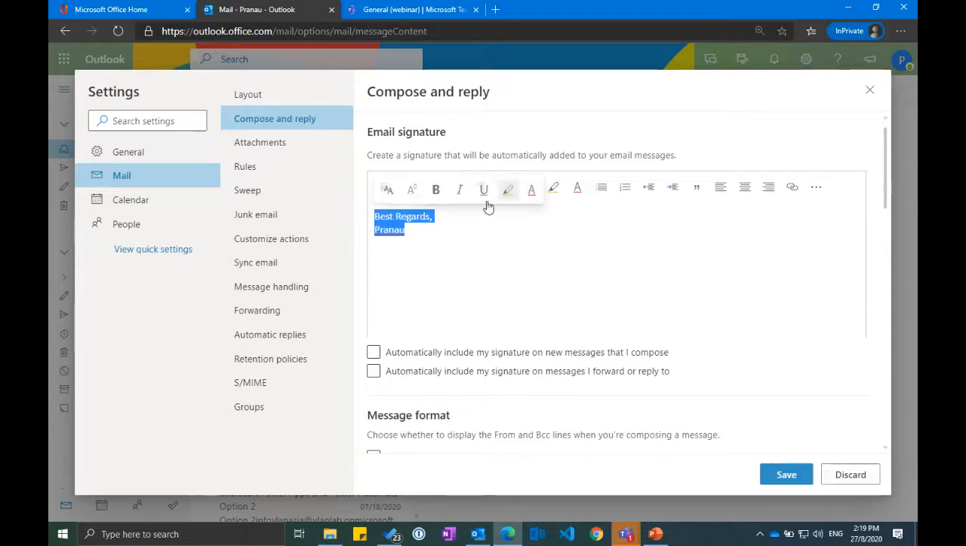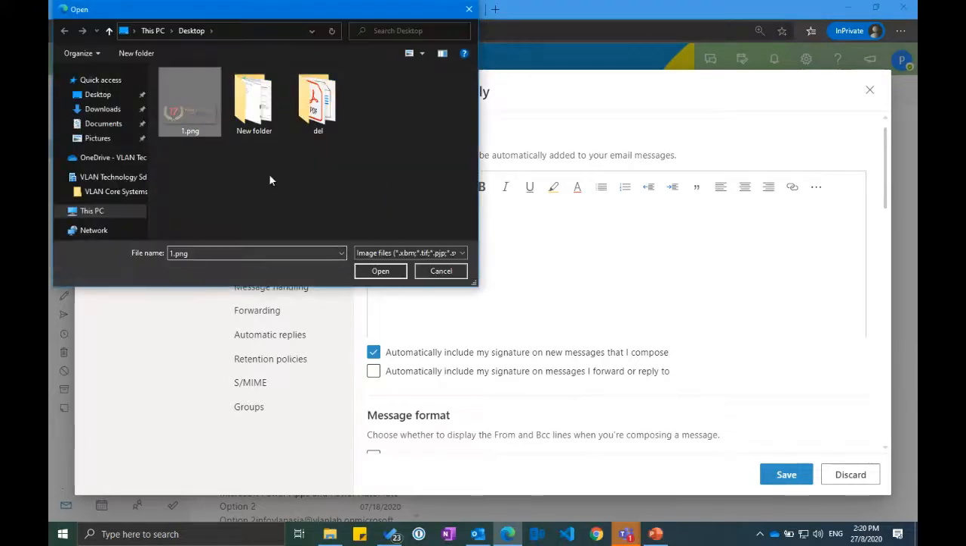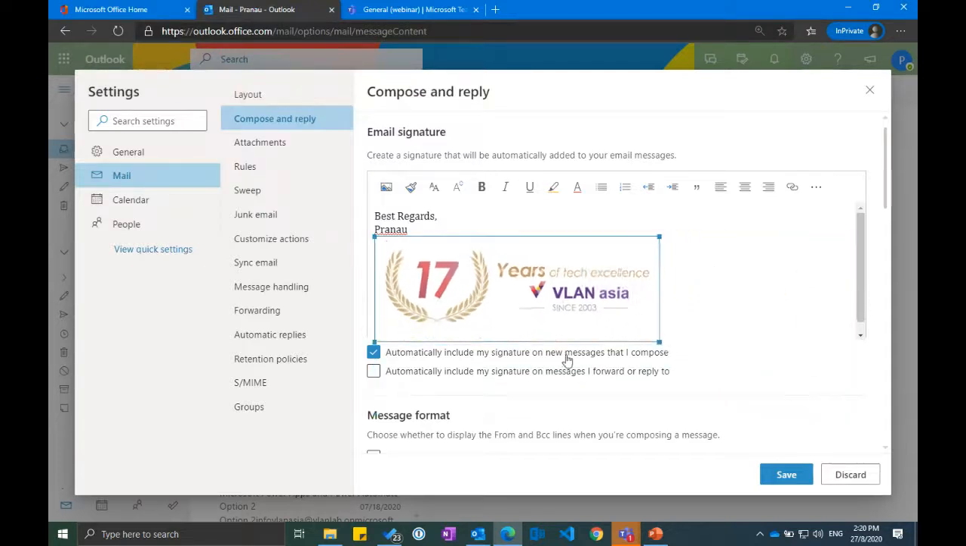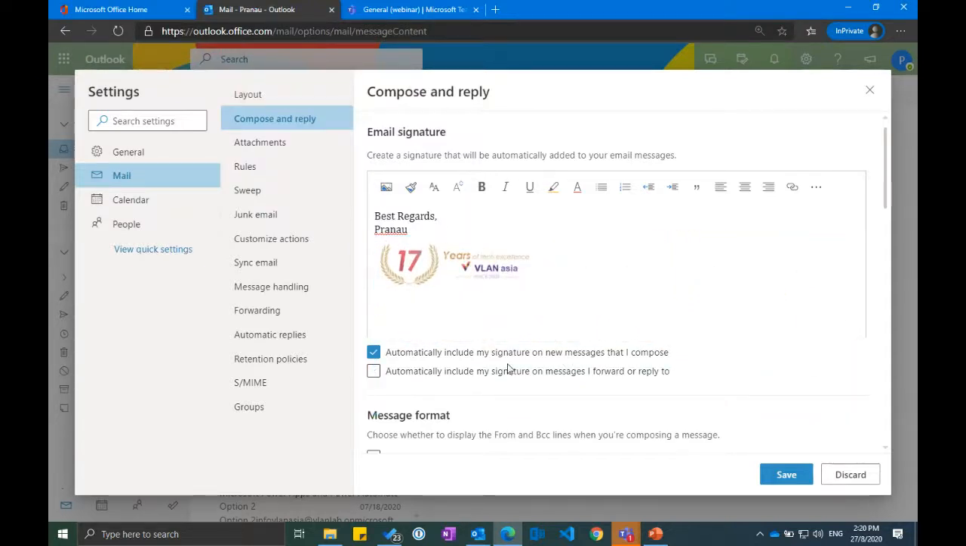So once you have added your signature over here, right, changing your font depends on what font you want. Then you can set it to automatically include my signature in new messages that I compose, right? Of course, you can attach your picture as well, right? In this case, I'm going to add my company's logo here, right? So I'm going to save it. You can do that for your reply and forward emails as well. Do you want it automatically? Of course, why not?